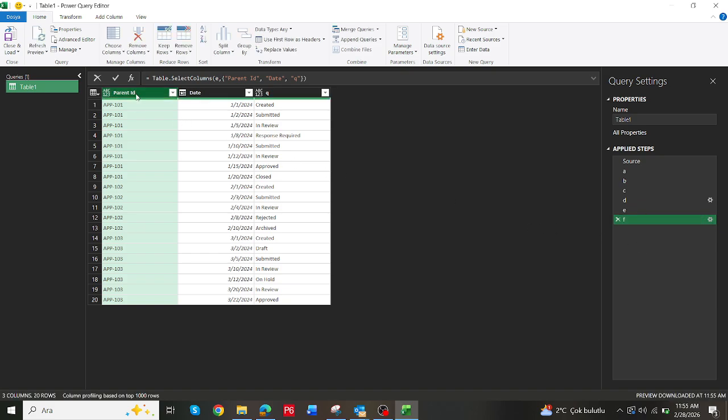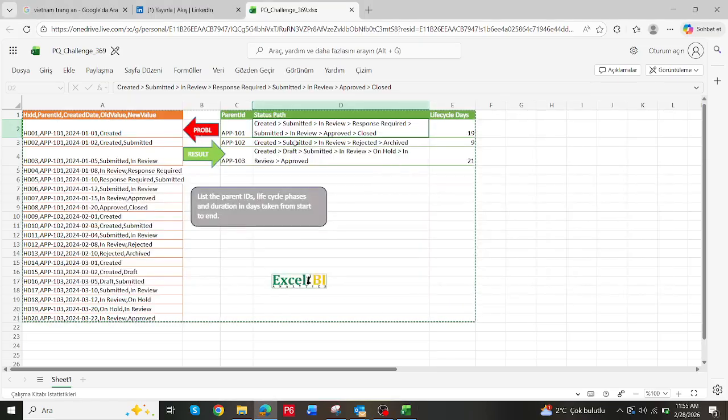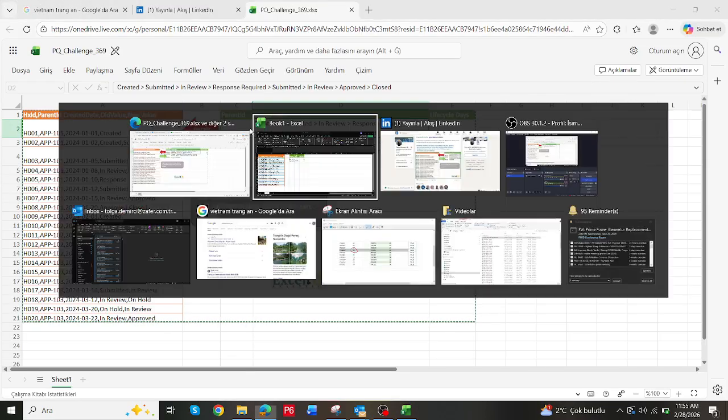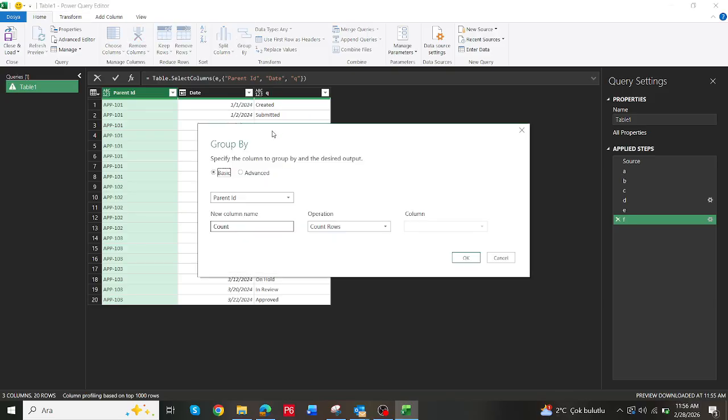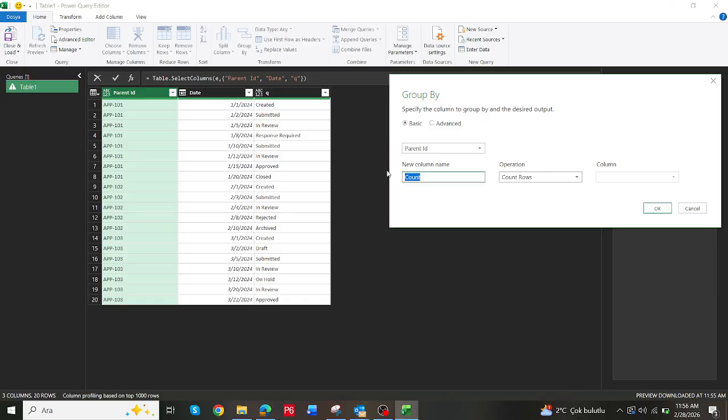I need to group now. I want to group in order to create this table. From the Home tab, Group By. The name of the new column is going to be All, and the operation is to see all of the columns, so All Rows.